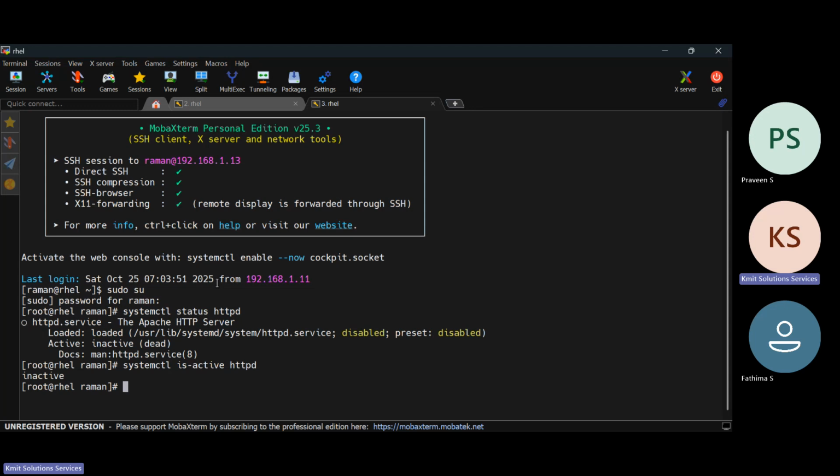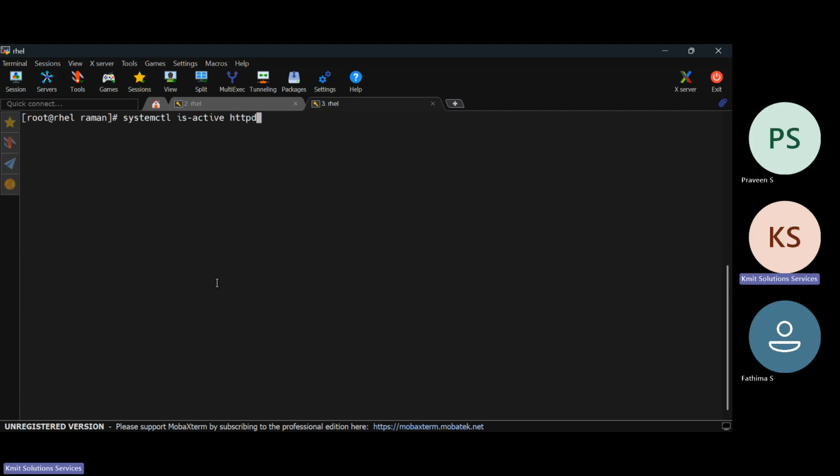Let me do one thing. Let me start this service. If I say systemctl start httpd, I'm starting this service. Now, if I run this command again, it is saying it is active, which means it is running.